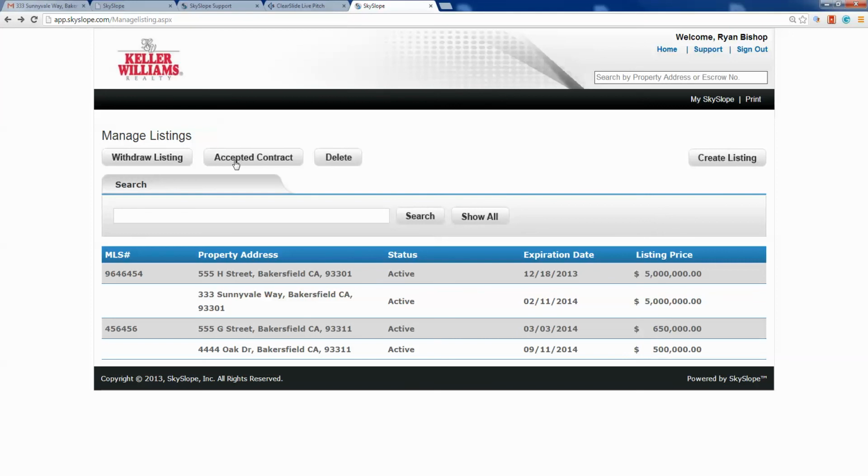So when you take a listing and you click this accepted contract button, it's going to take you through the very same process that we went through when we created a transaction file. I'm going to fill out the contacts page, the commission, I have the choice to fill out the property tab, and then I'm going to get to a checklist. On the checklist, I'll see my second, third, fourth, fifth, sixth reviews.